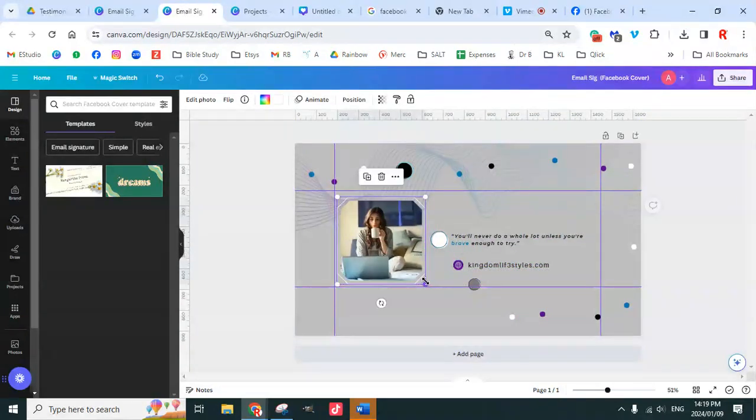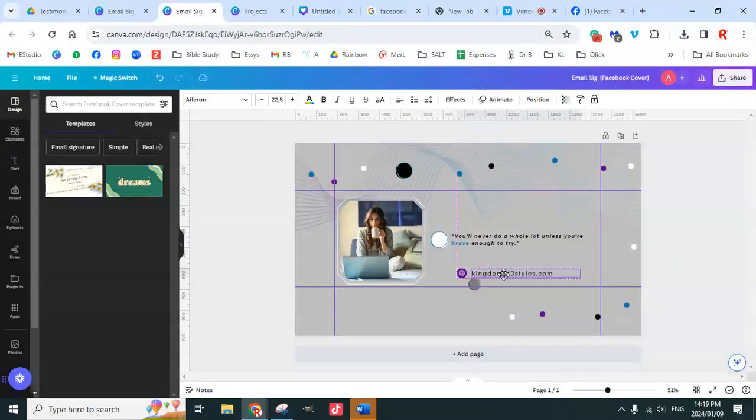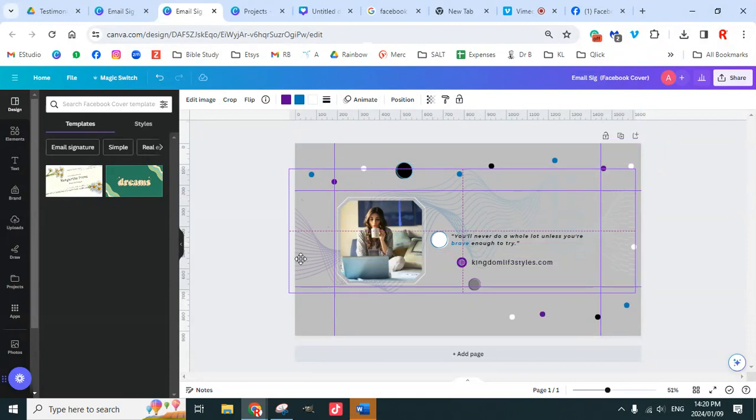And guys, literally, you do not want to add more than that because you don't want your page to be too busy. Now, obviously, for the email signature, this was great and it worked well. I would maybe move this down a little bit.